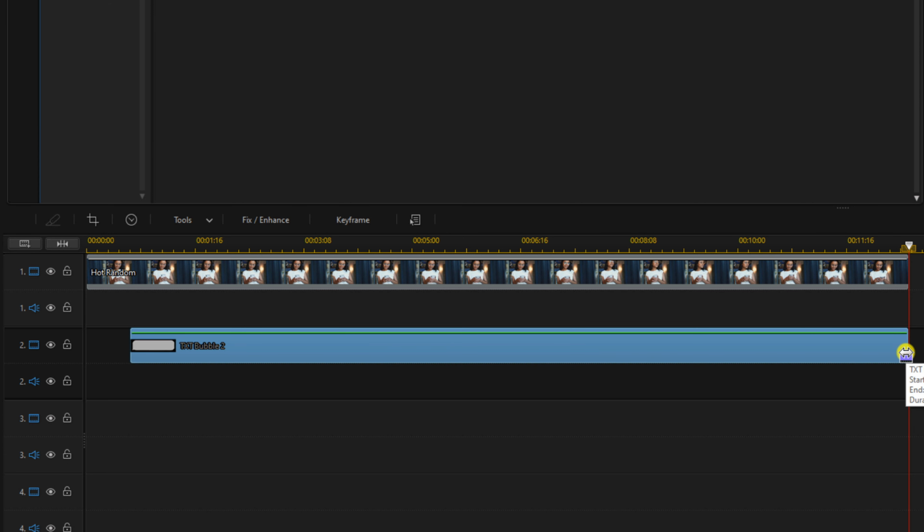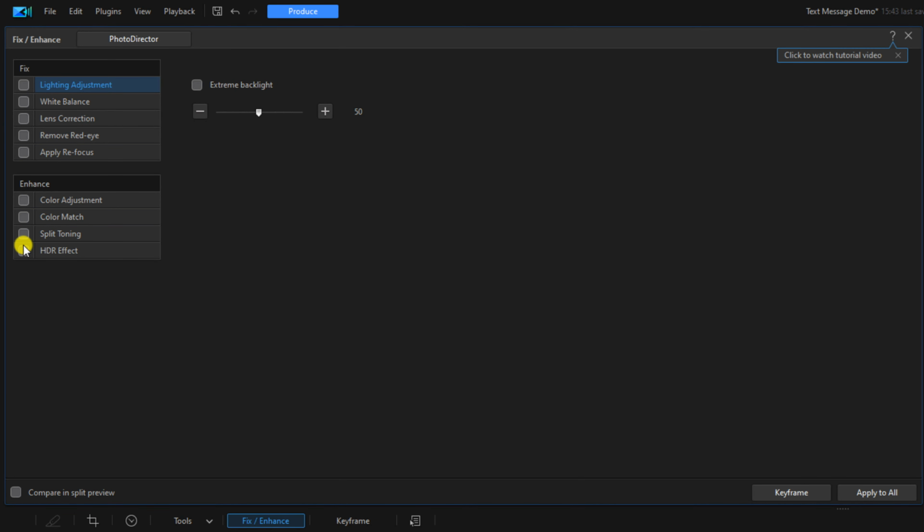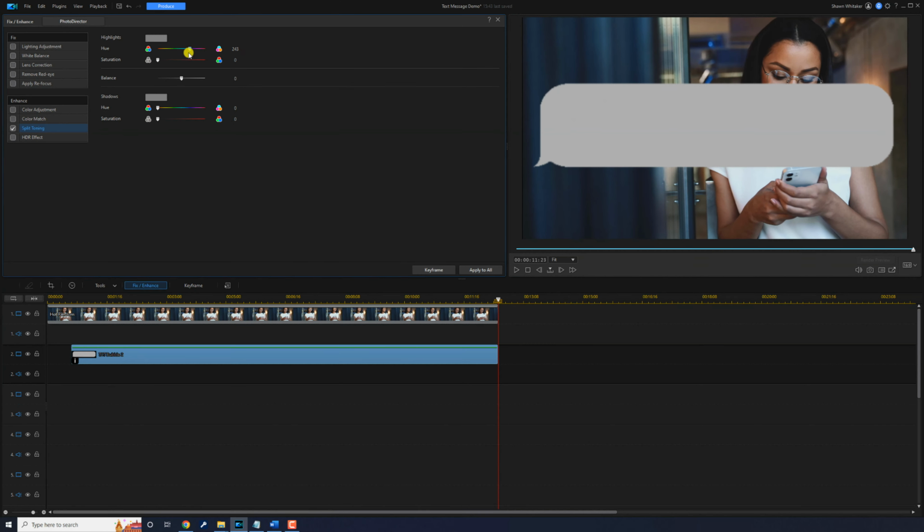Now we need to change the text bubble color. So we're going to left click on Fix Enhance. We're going to go to Split Toning. I'm going to change the hue to blue. And I'm going to change the saturation all the way up to 100. And I'll close this out.